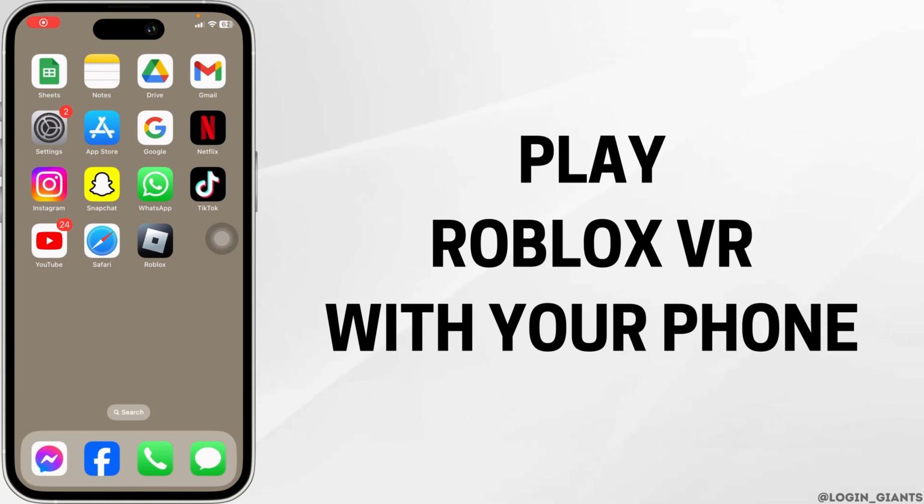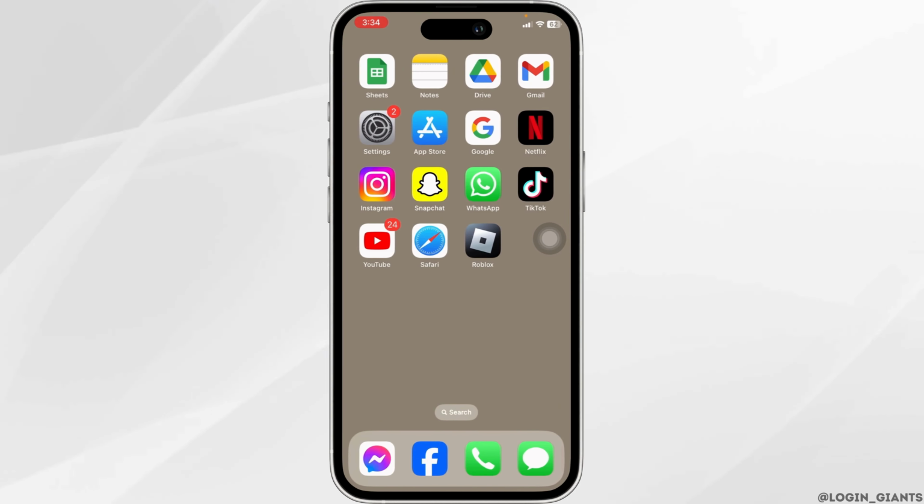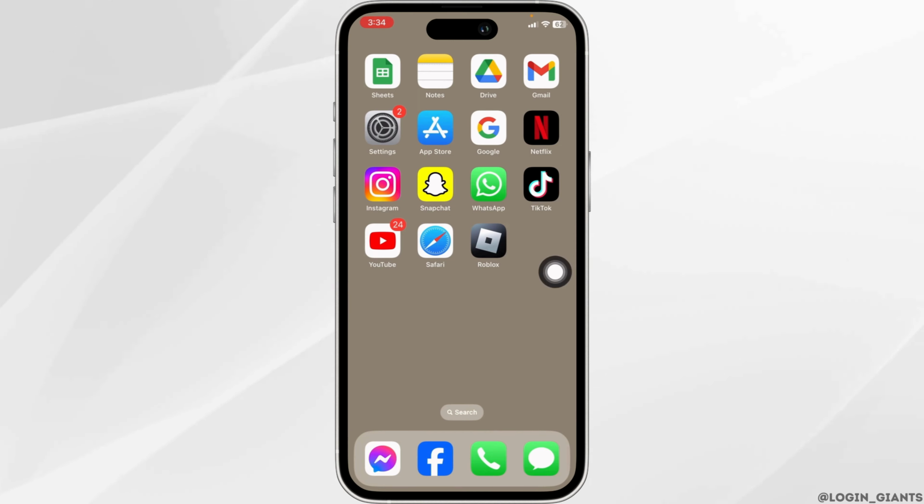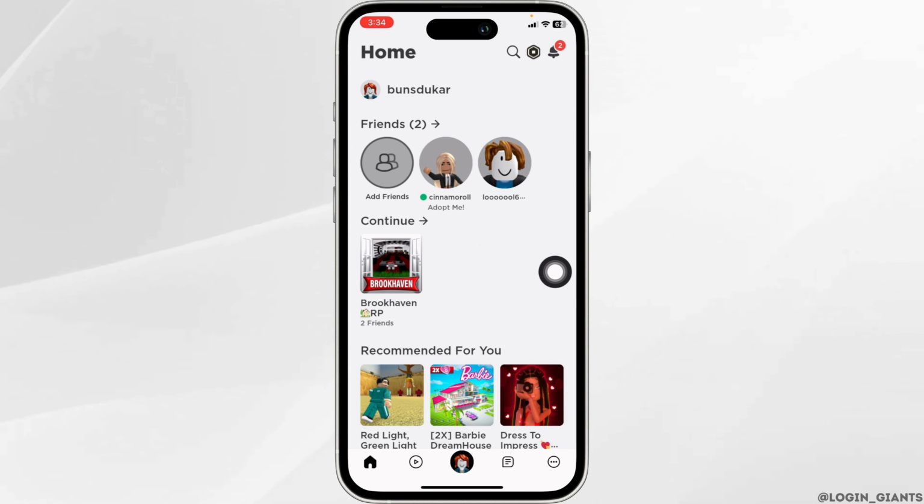How to play Roblox VR with your phone. Let's get started. Launch your Roblox app. Here we go. Make sure you have already logged into your account. You will land on the home page.